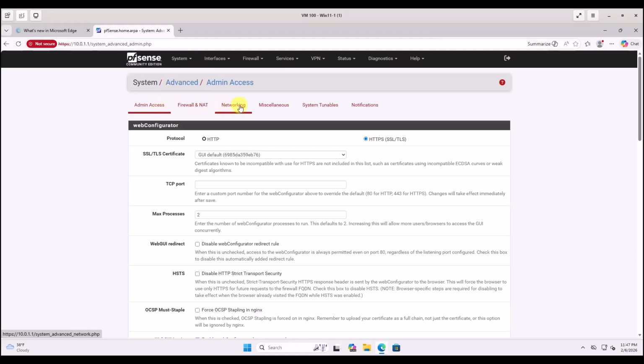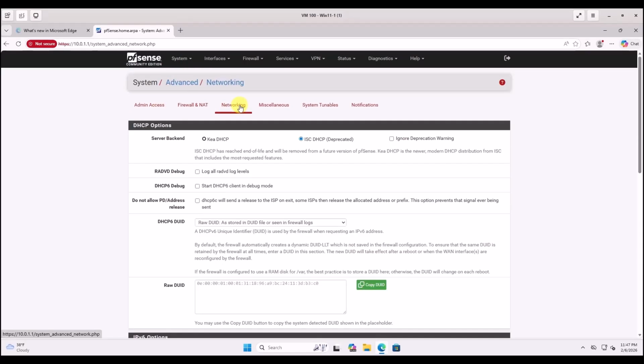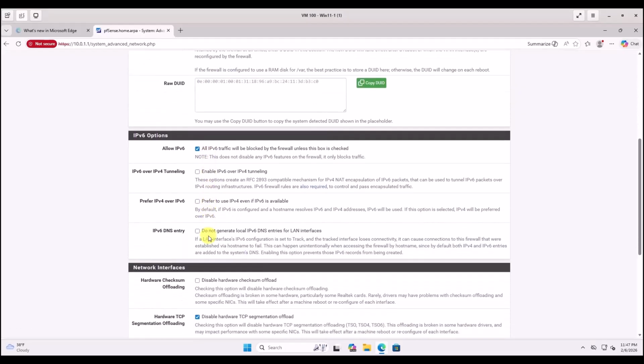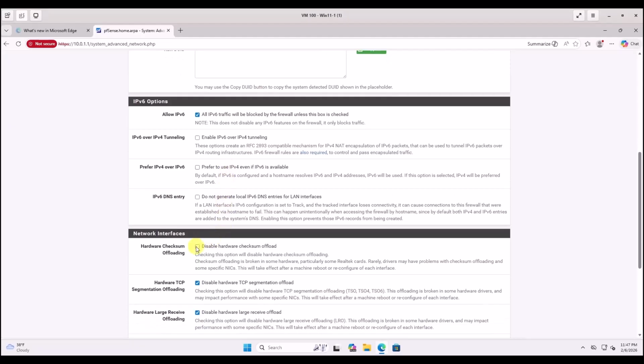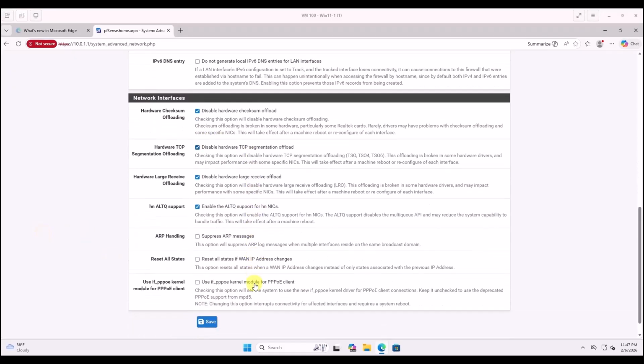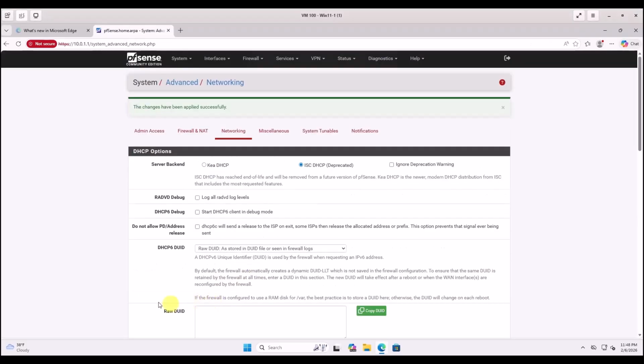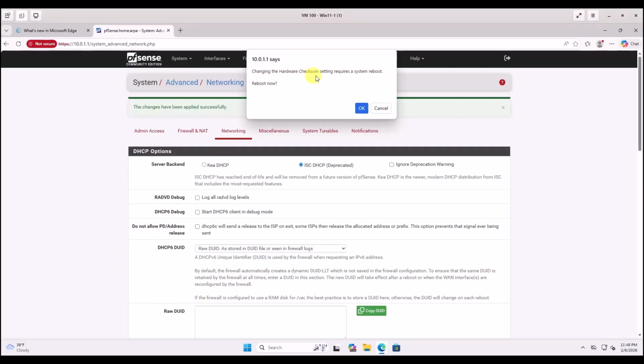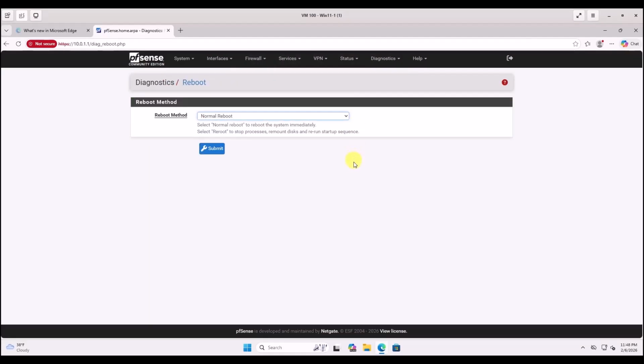And the first thing we want to do is go over to Networking. Under Networking, we can scroll down to Hardware Checksum, and we want to make sure that we disable that Hardware Checksum. Then we can go down and select Save, and we should be prompted to restart, so we will go ahead and click OK to restart.